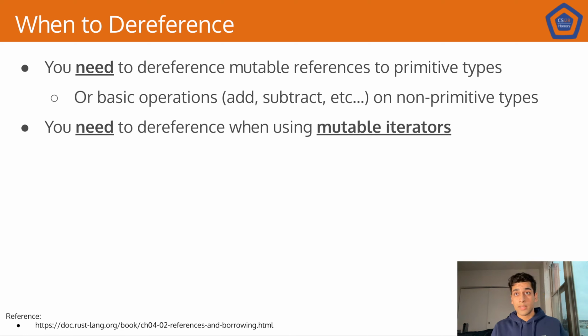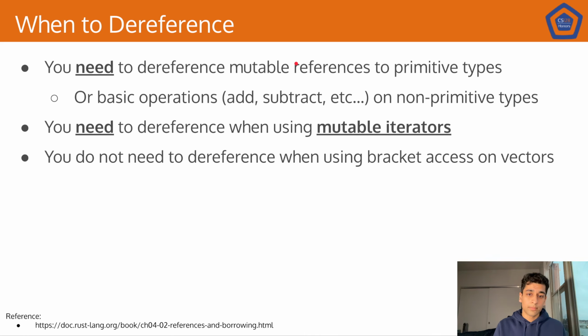I have a slide on this in a couple slides and you'll see what I mean. But when you're using mutable iterators, you need to dereference. You do not need to dereference when you're using this bracket access notation on vectors. When you're using the bracket and then the index, you don't need to dereference. Rust does that for you. So if you have a vector, myvec, and you're trying to access the data at index I, you do not need to dereference here.